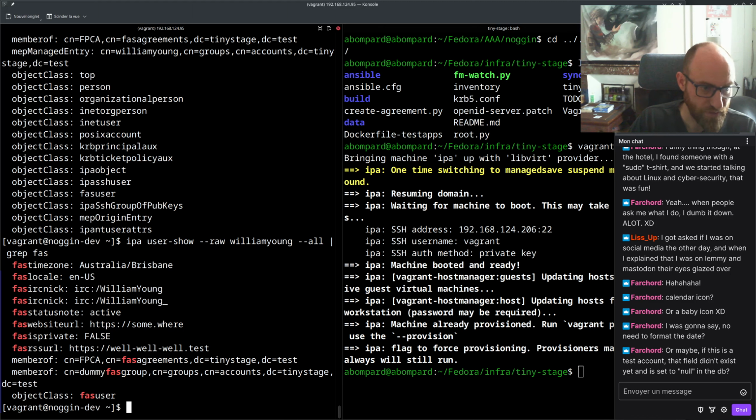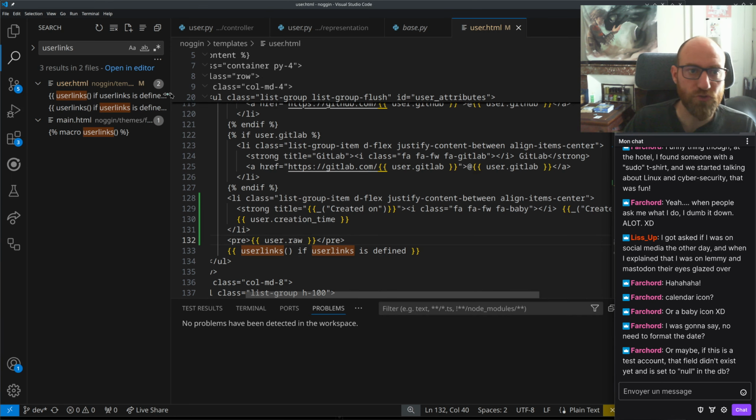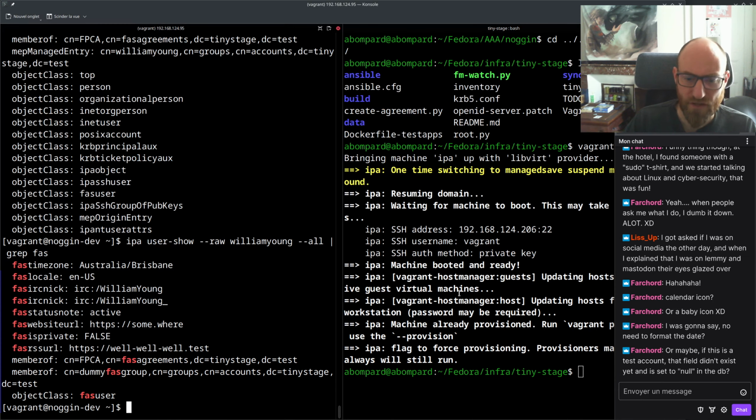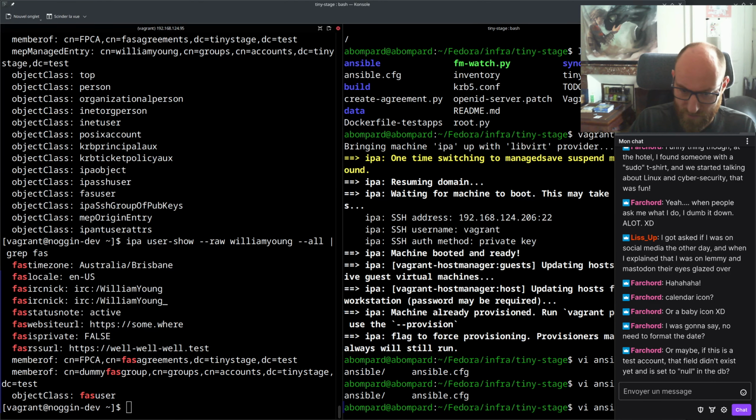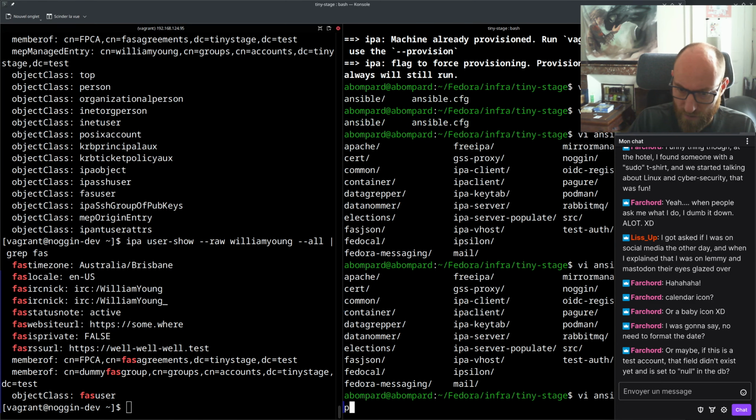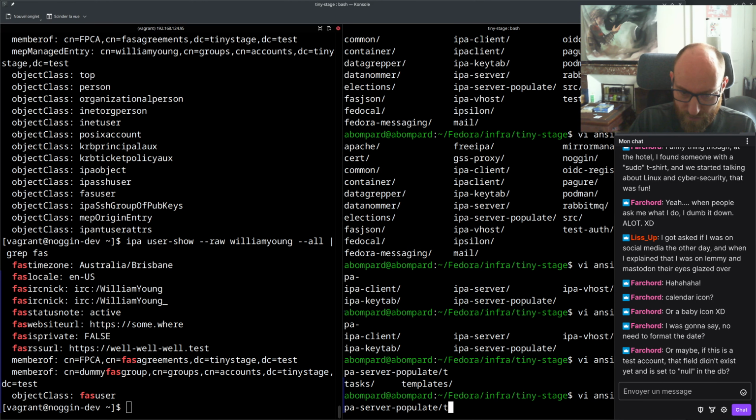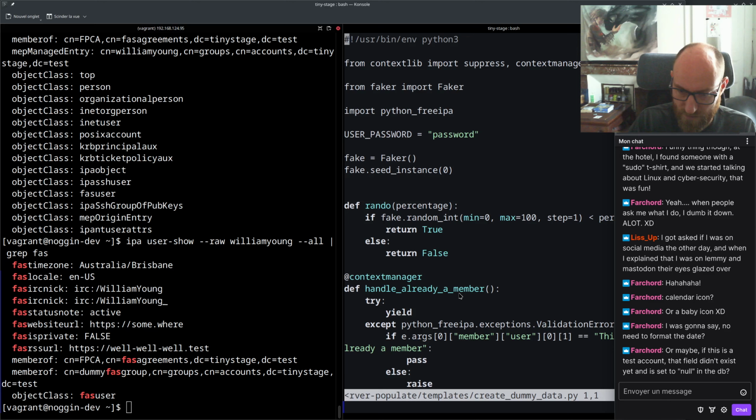Yep, you're right. So we'll have to fix that. The way that users are populated here is in... oh wait, is it in tiny stage that they're populated? They might be. It would be in Ansible. Let me check that. Ansible. Roles probably. IPA server. IPA server populate. I suppose that's in the templates and that's the dummy data.